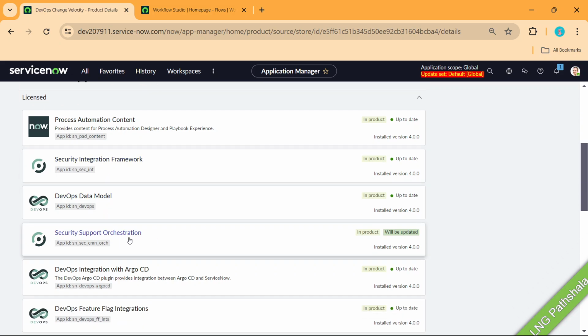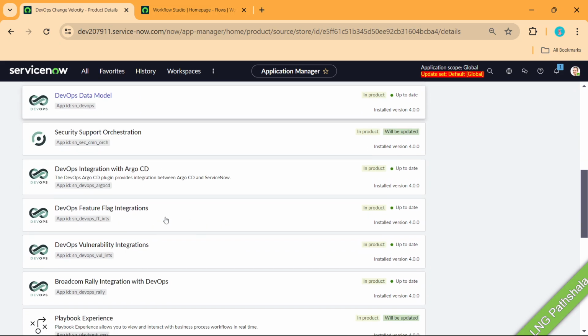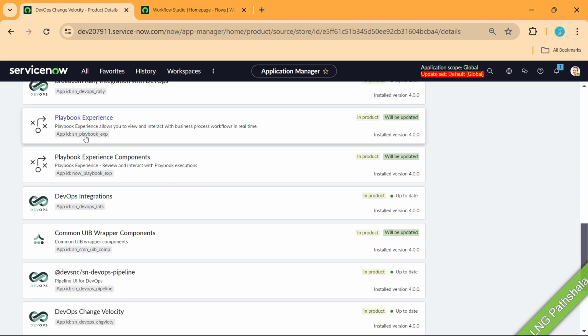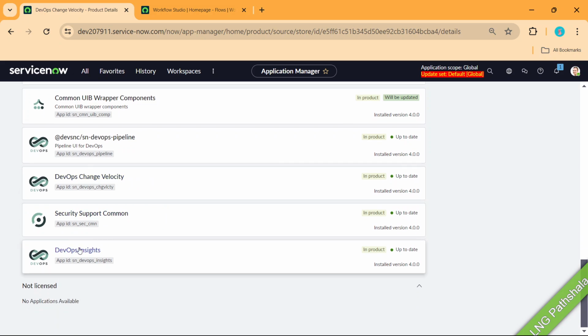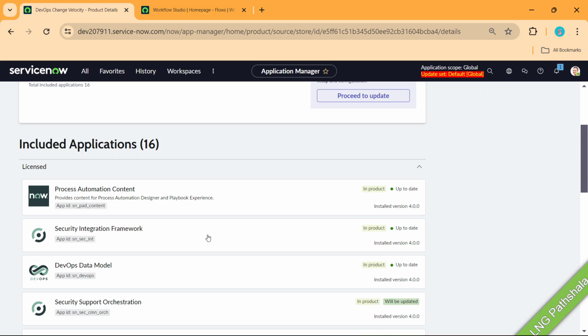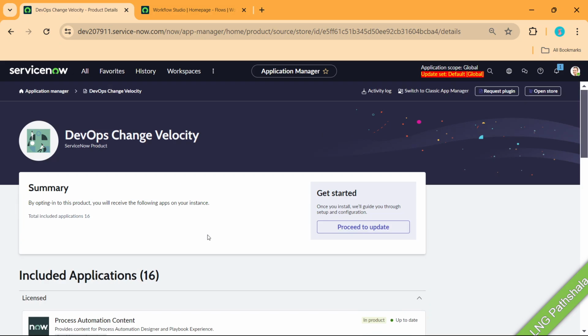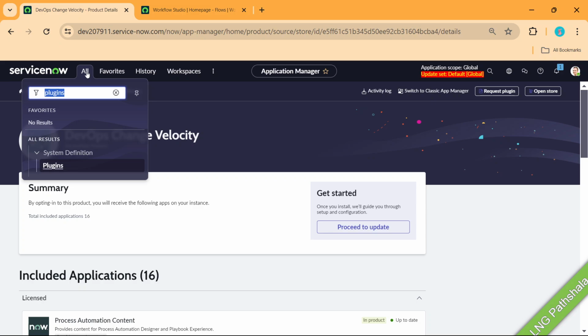You can see a few plugins I did not install. Let me show this one. I have not done this in my system, and I don't want to go further with it. I just want to use the ITSM change so that I can show this demo here. Then we can have the playbooks here. Then we have DevOps Change Velocity here, and DevOps Insights are here.